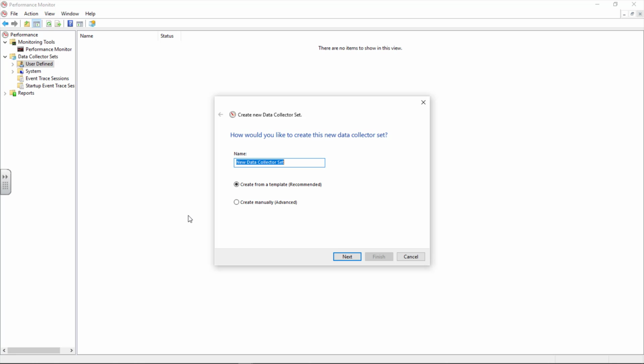So right now I'll just use the name memory, and then logs. So I'll click on manual, then click on next to continue. So the other tab is what type of data do you want to include.